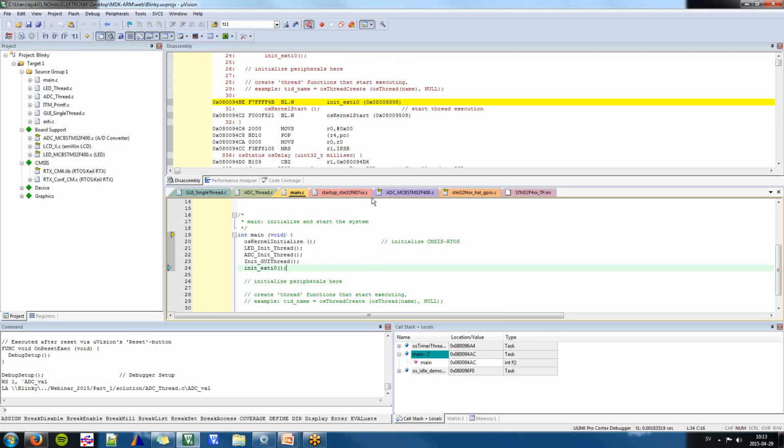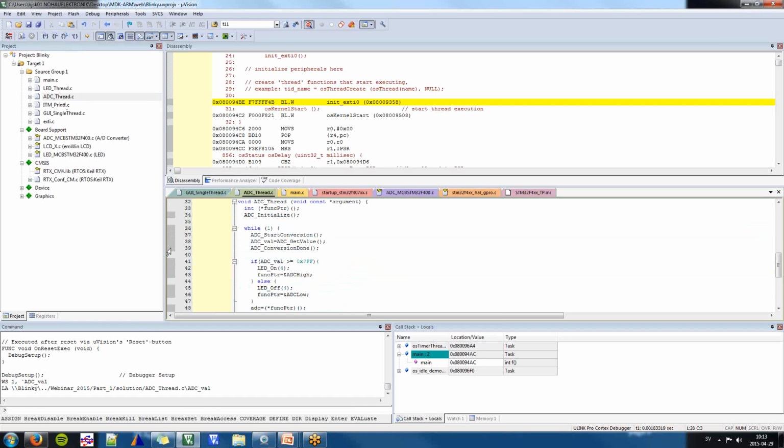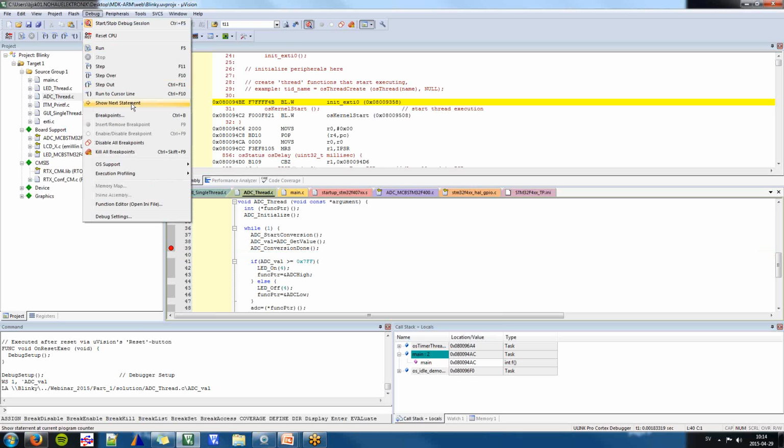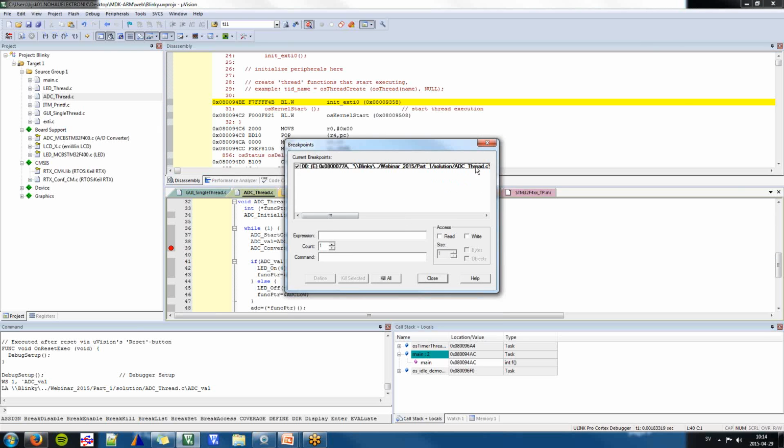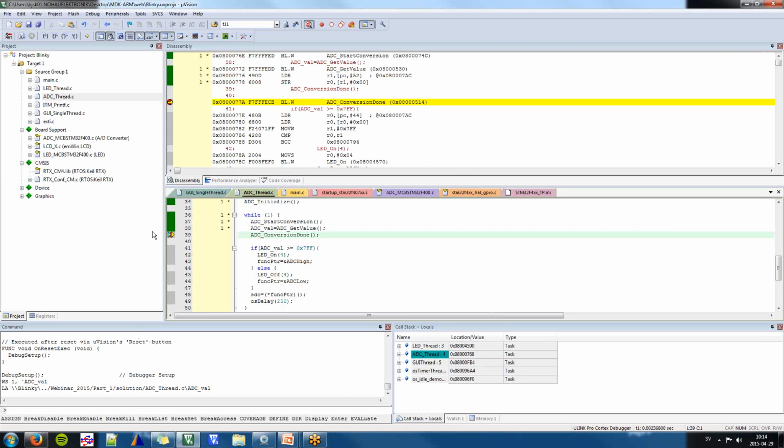You can set breakpoints. So let's set a breakpoint in the ADC thread. Let's set it here. As you can see, this is dark gray while this is light gray. So it means that you can't set the breakpoint here because there is no code to set the breakpoint. So I will set my breakpoint. I can check in Debug, Breakpoints or Control B to see which ones I have available. And if I run, my target will stop there.